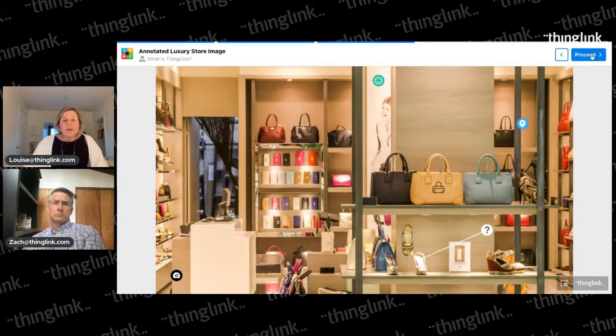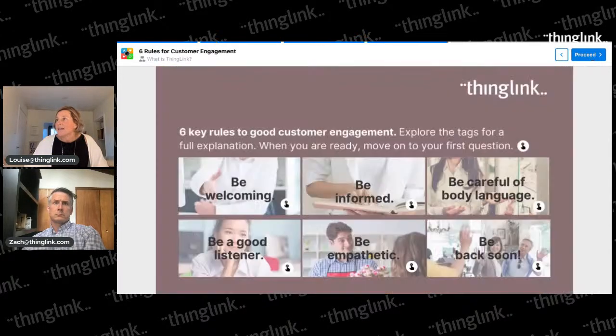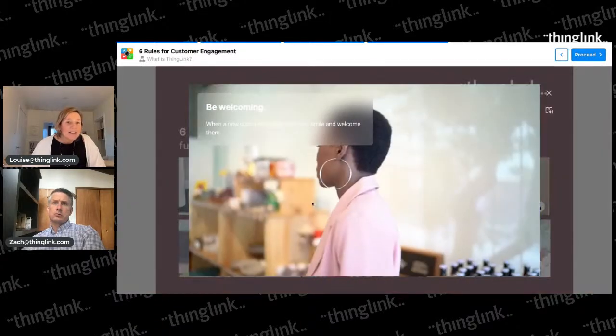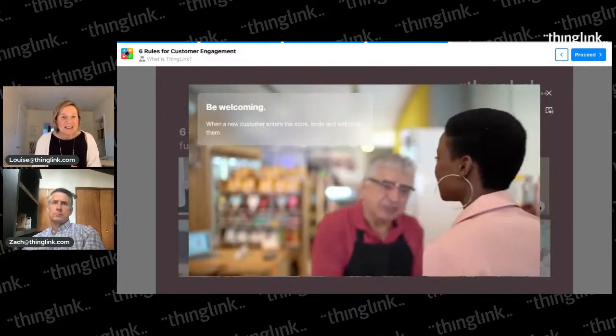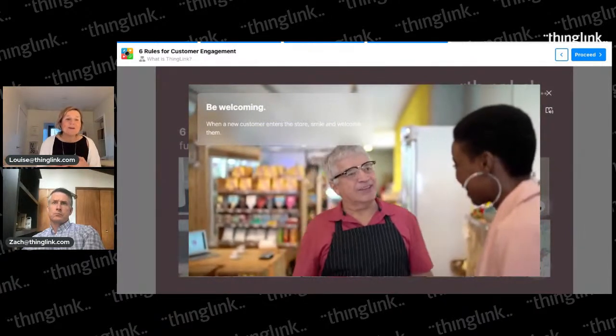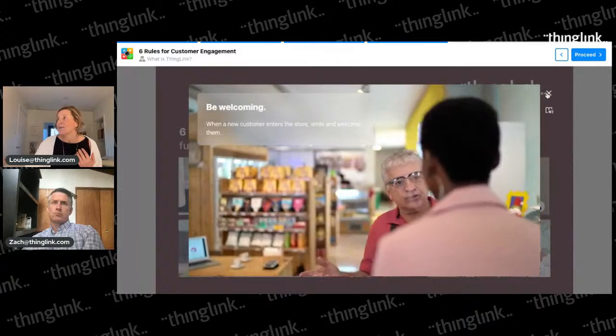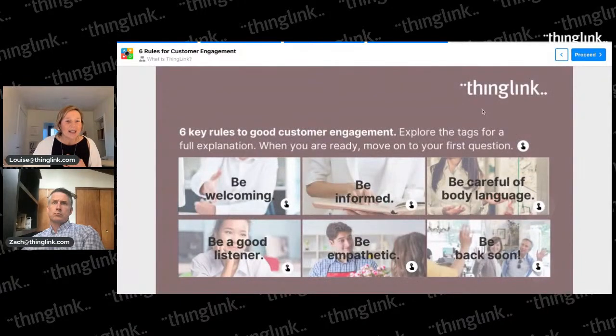So I'm just going to show you a couple more examples of base media. This is another image that I've created, but this time, rather than a photo, I've just created this little infographic about good customer engagement tips. So this is a little video that I've put in that text and media tag, which is all about being welcoming, which we know is a really important skill in customer engagement. And this Thinglink can just be shared or embedded anywhere.